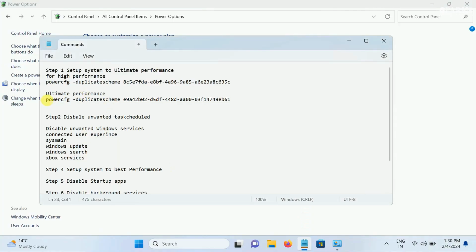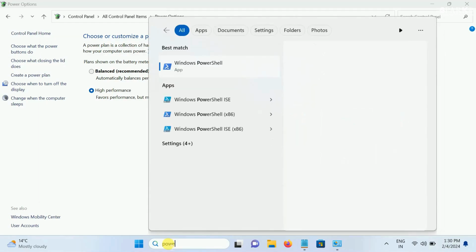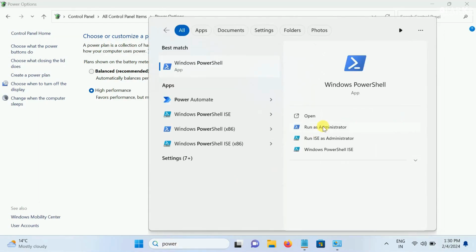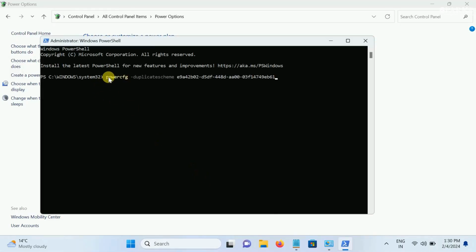So this is the script for ultimate performance. Just copy this script, and this one is for high performance. If you don't have it, you will get it in my description box. Just open the PowerShell as admin. Hit yes. Now just paste this for ultimate performance. Now this has been pasted.